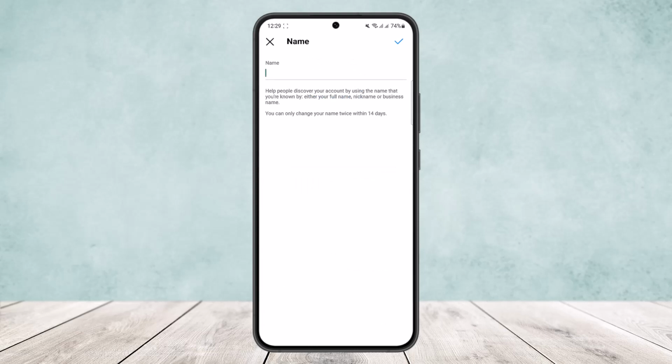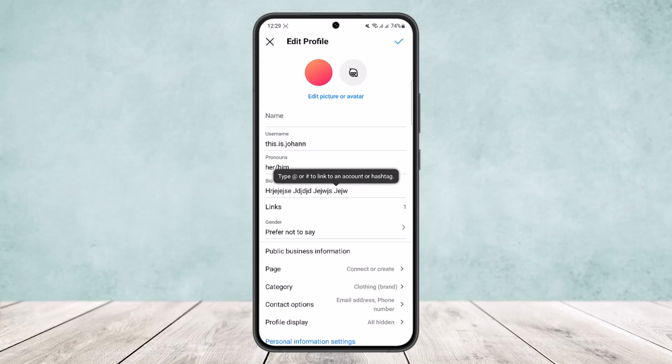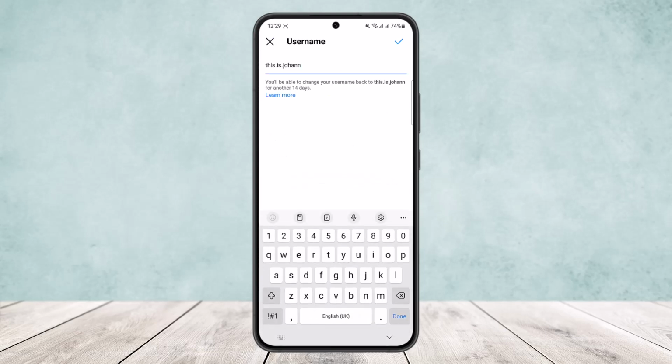However, you can see you can only change your name twice within 14 days. So once you change your name, you'll have to wait for 14 days again to be able to change your name. Now the other thing is your username. Now you'll be able to change your username back to your previous username. Now once you change it, you'll be able to switch it back for another 14 days, and after that you won't be able to switch it back. However, you'll have to wait certain days to be able to change it again.